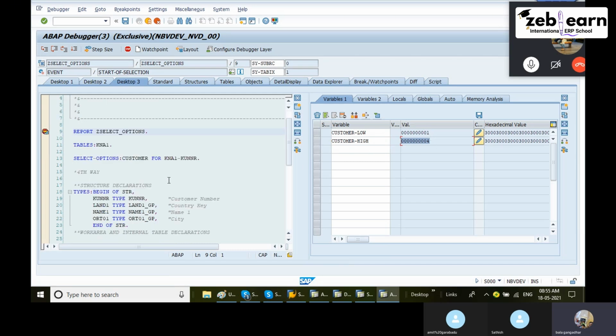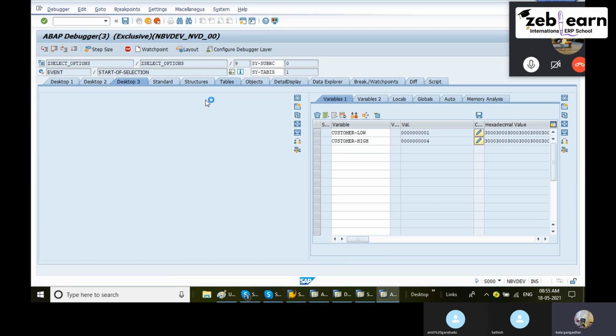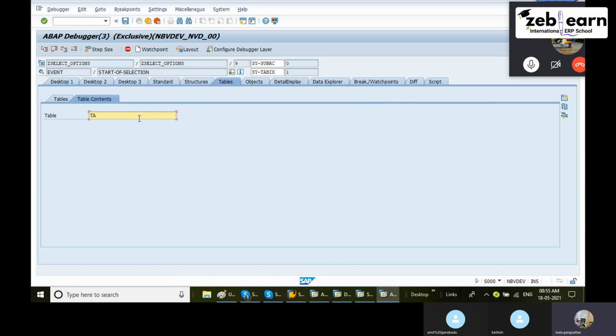Okay, now let's see. Yesterday we selected tables, so it was not working. Now you can see tables. What is the table name? ITAB. Let's see.